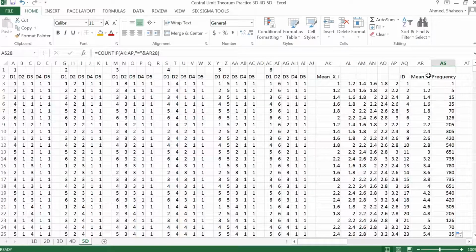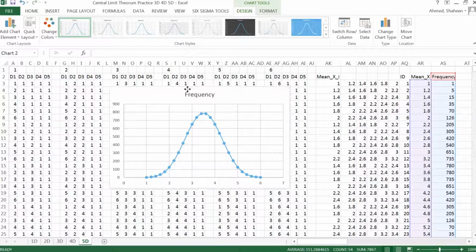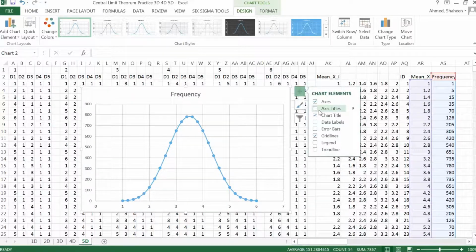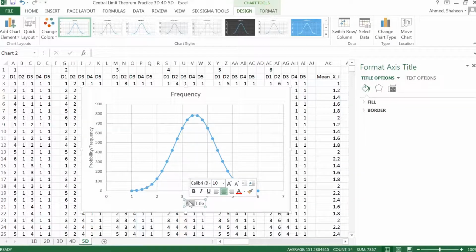Now if I plot that for this, it will look much more like a normal distribution than what we have for the other situations. So let's have the title, always title. Without a title, we don't have any meaning. So probability or frequency, similar thing. And then in this direction, I have the means of the mean of x's.